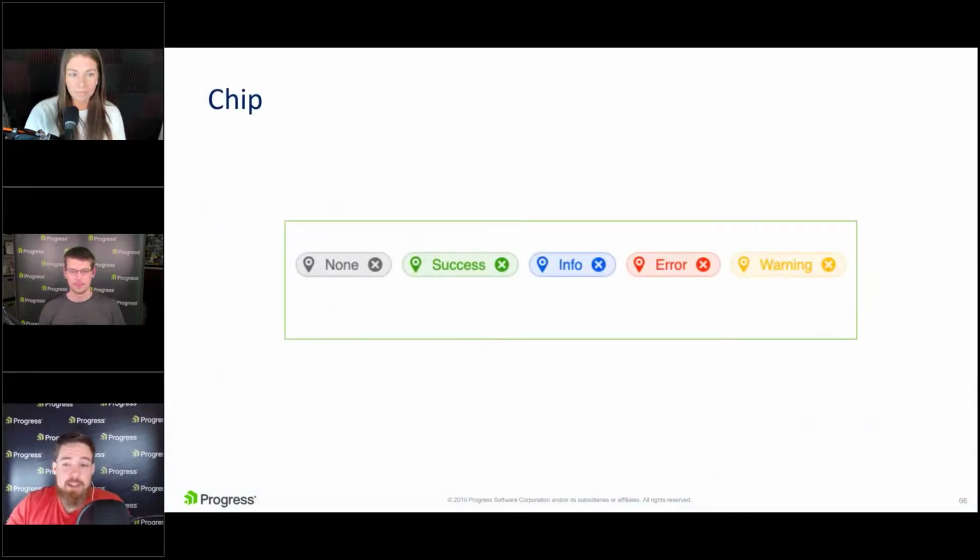The chip, as the name kind of gives away, is a way to be able to display content in a chip format or a pill format. What we see here is the built-in styles that we have within the chip component. So you have full customization on whether you want to be able to display the little X here, if you want an icon in the beginning, if you want text.